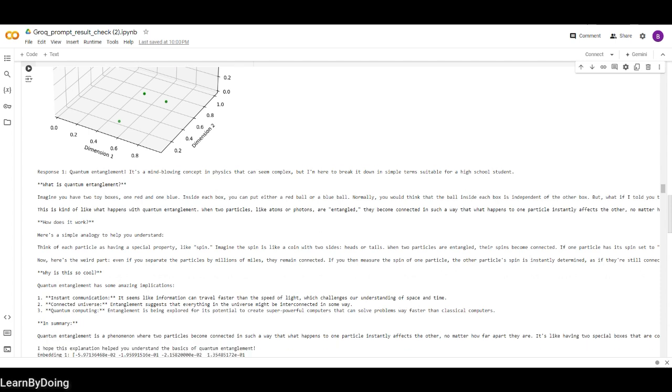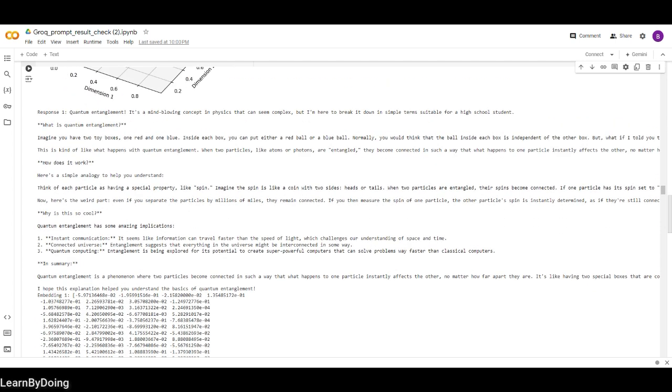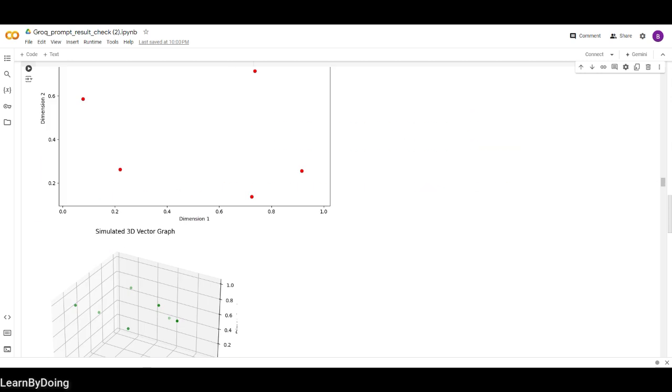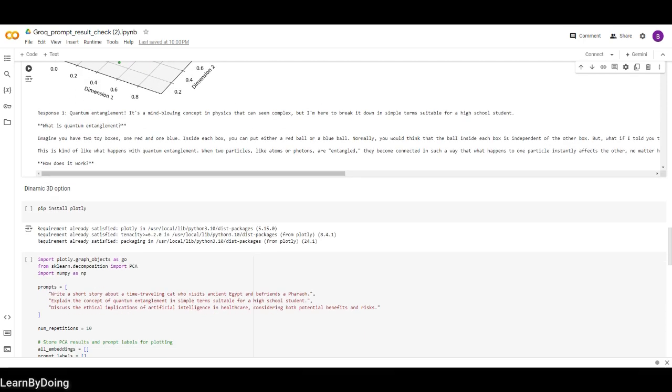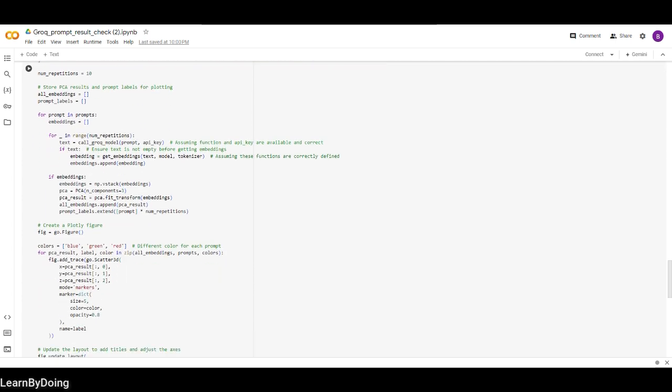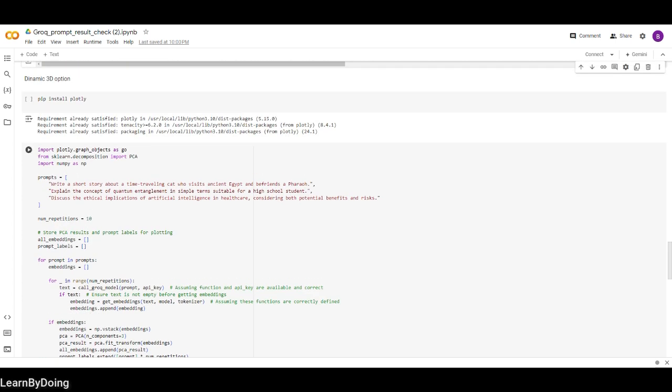For the other questions and responses, of course, you can check. But the general idea is that we get a response, turn it into a vector, map it to the space, and get random vector sets to give you an idea of how really random numbers could look. So now we go to the dynamic 3D display part.